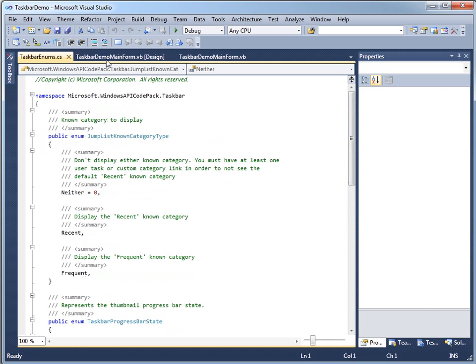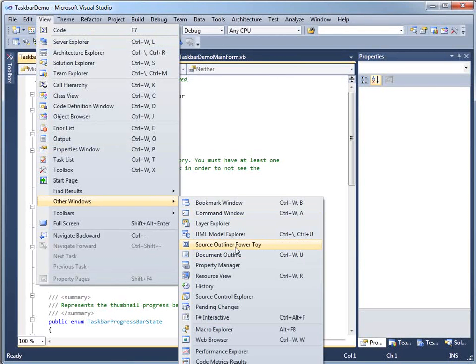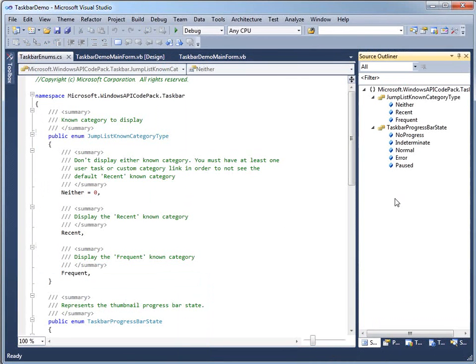If I bring up the source code outliner, it's on the View menu, Other Windows, Source Outliner Power Toy. Now I get this nice tree view, and I can see that this file has got two enums in it, and these are the values of them. It's probably all that I came into the file to see. This happens to be a file of C#.